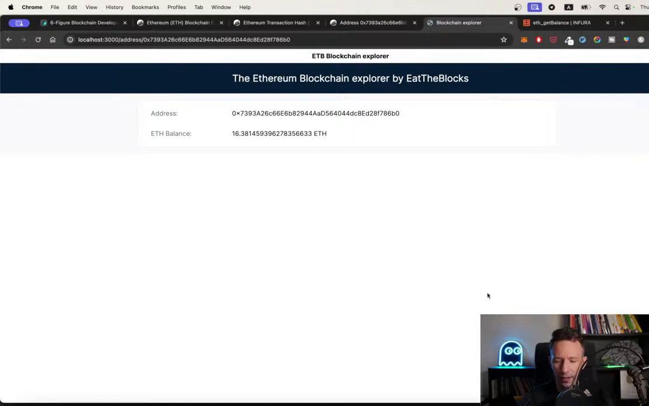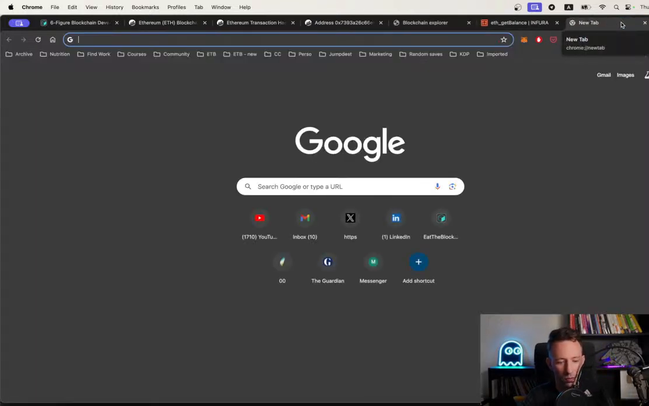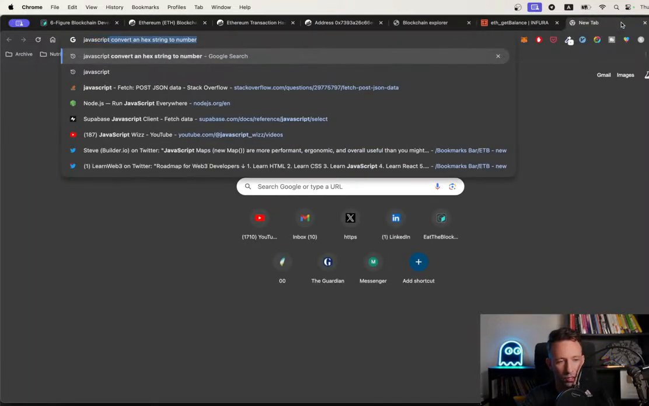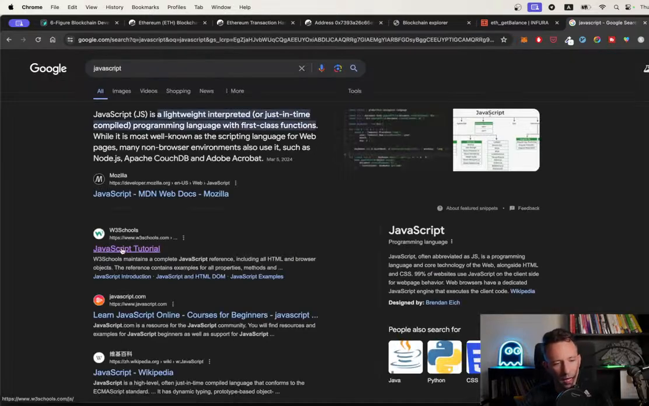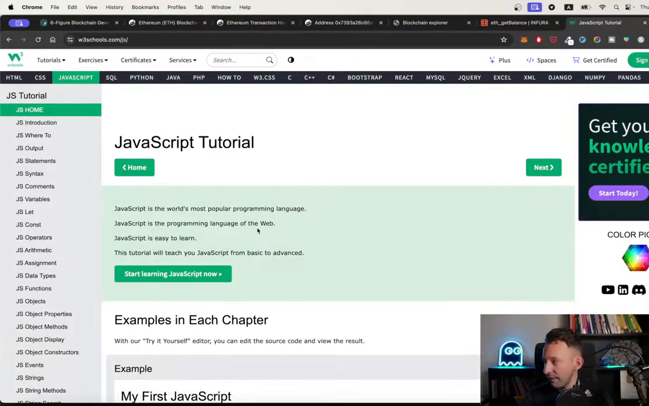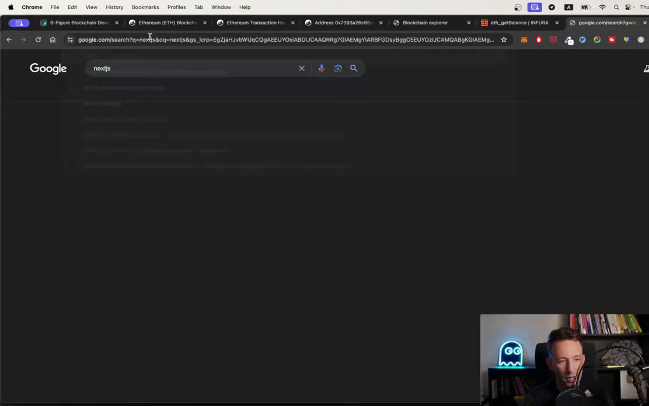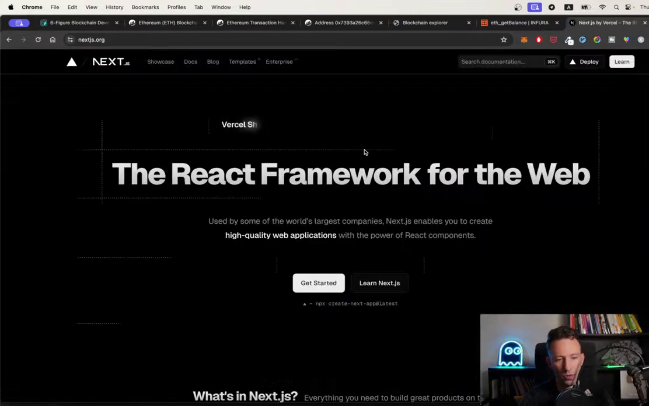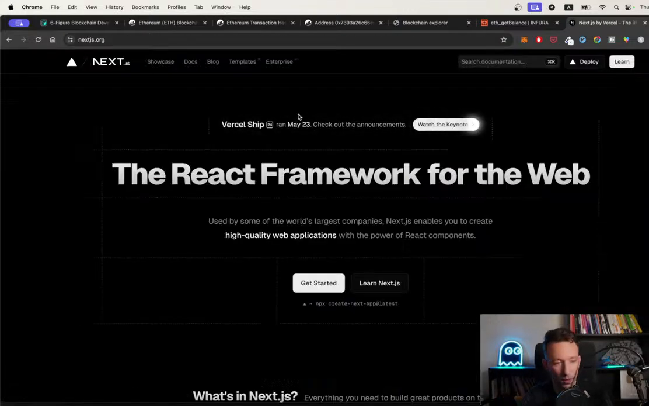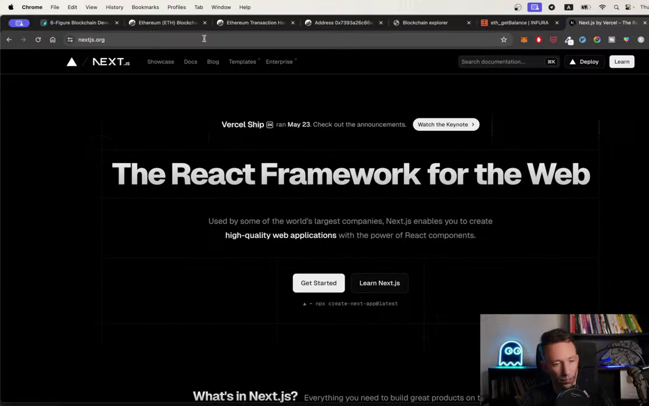All right, let's get started. First of all, very quickly, the different technologies we are going to use tonight. We are going to use JavaScript because this is going to be mainly a front-end application. We are going to use Next.js, which is a very popular framework for front-end applications.